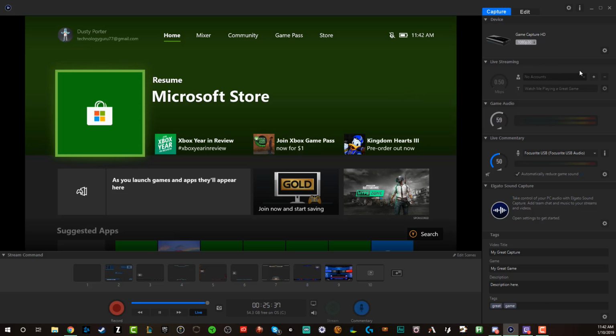Now, the other gear icon right here where it says device, so you're going to see device here. And as you can see, Game Capture HD, that's the card that I'm using. This is an older card. You're going to see here that it says 1080p 30. That's going to be the quality of the footage that we're getting.